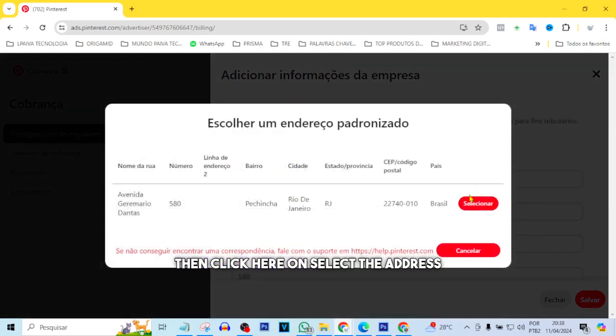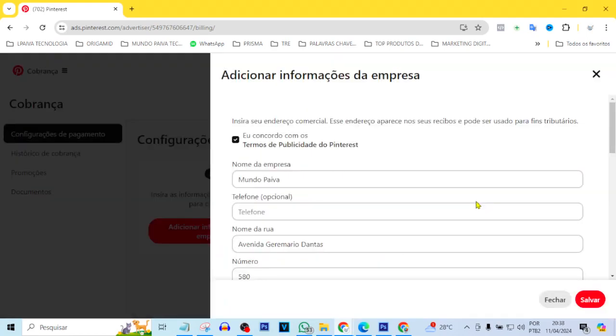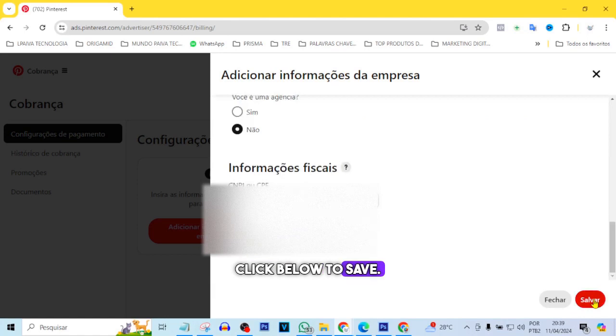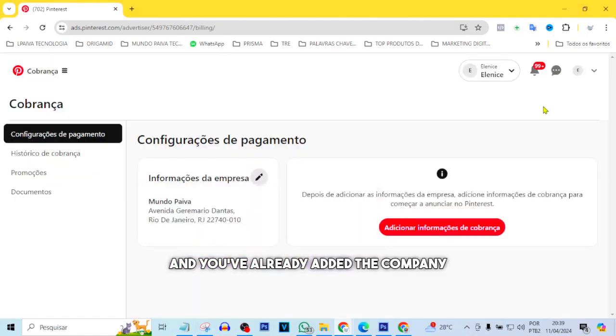Then click here on select the address you registered. Click below to save. And you've already added the company information here. Now you're going to add the billing information.